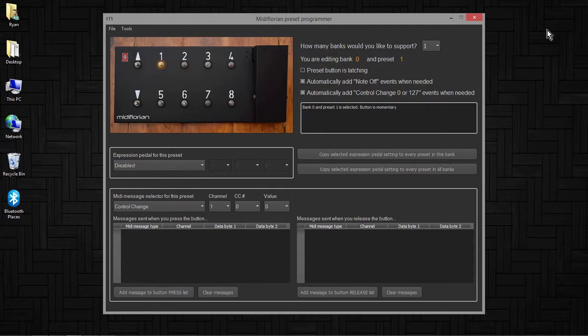The first thing we're going to do is set up the expression pedal. I have Amplitube accepting expression pedal messages as control change 12 on channel 2. To do this in the software interface, it's rather simple. You use this drop down to select the message you'd like, in our case control change, choose the channel, and then the message number itself.